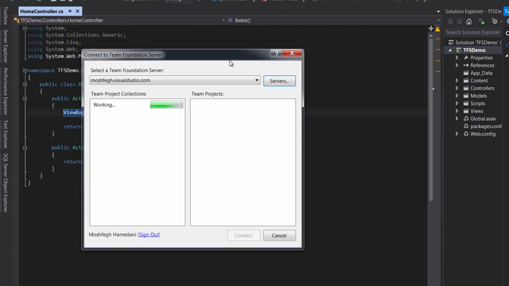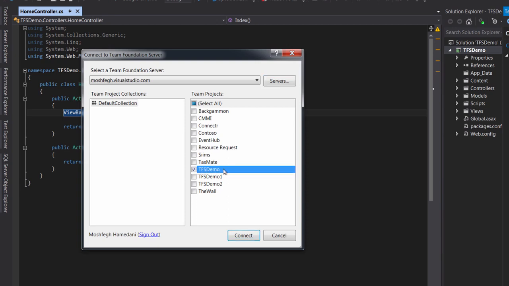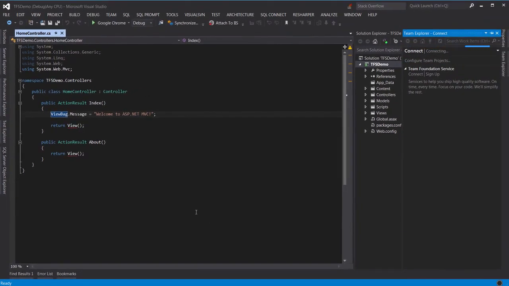Now it's trying to query the projects that I have created in TFS before. Here are my existing projects. Let's select TFS Demo that we created earlier and connect. Okay, now we have successfully connected to TFS.